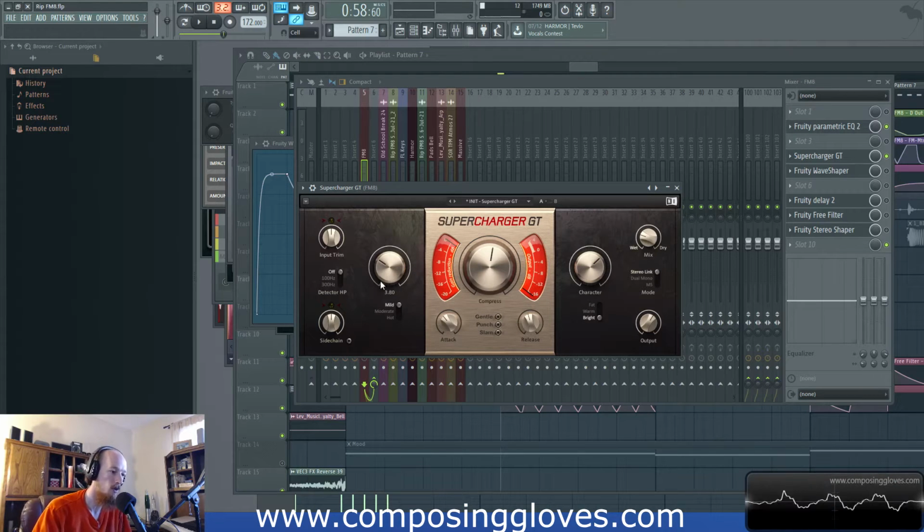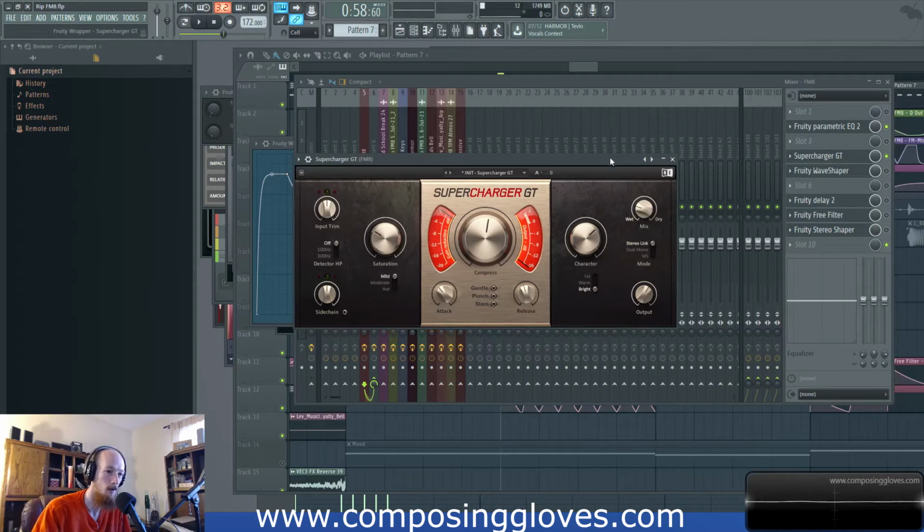So we have saturation, which is cool. It's on mild. It's 3.8 in the compressor. If you don't have this compressor, don't worry about it. Just try and finagle something with some sort of compressor. The EQ will change how the different frequencies hit the compressor. So that's a big deal. That changes timbre right there.